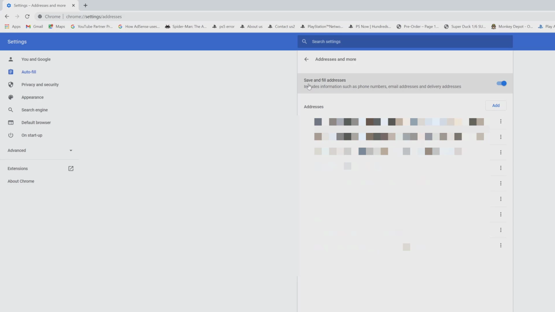Here, addresses and more includes information such as phone numbers, email addresses and delivery addresses. When you turn it off, this will hide your phone numbers, email addresses and delivery addresses. So I'm going to turn it off. Turned off successfully. Now I'm going to verify.